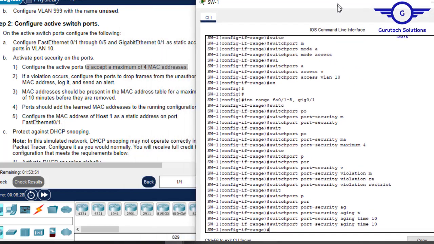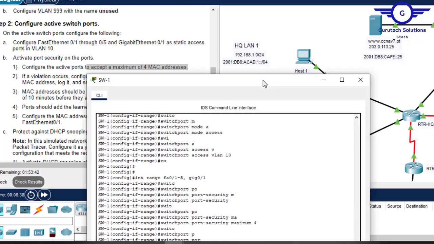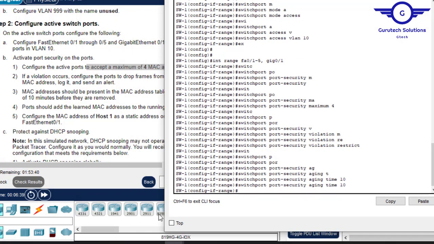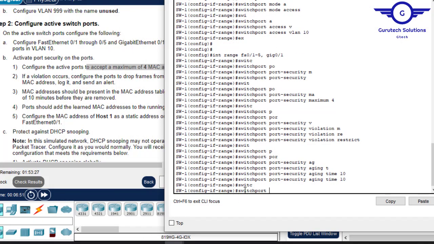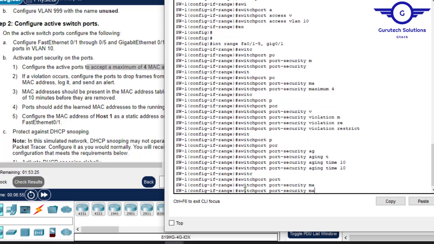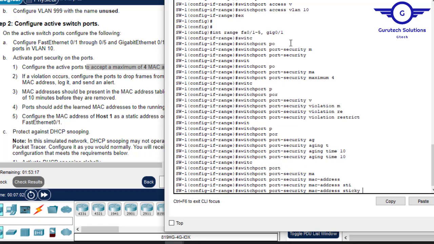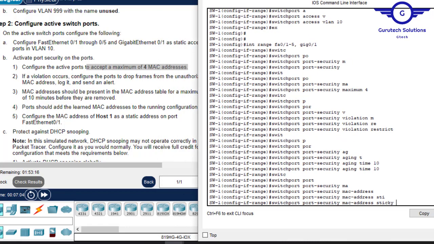Then finally on part 4, the ports should add the learned MAC address to the running configuration. What are we going to do there? Check it out. We just say switchport port-security mac-address sticky, okay, so that they can learn the MAC address automatically.